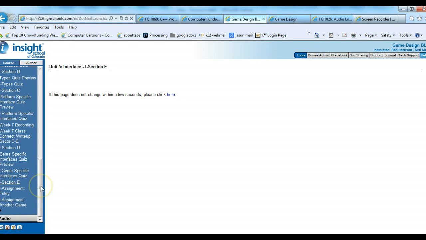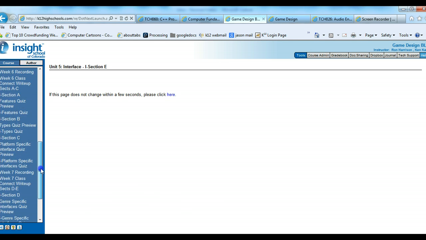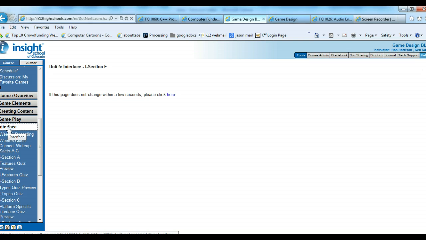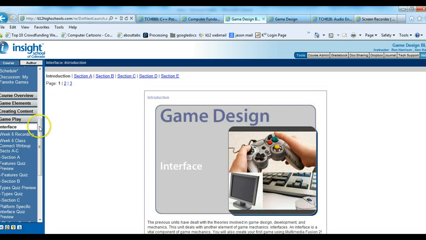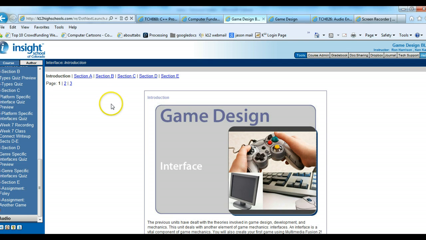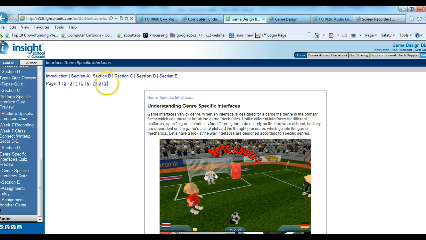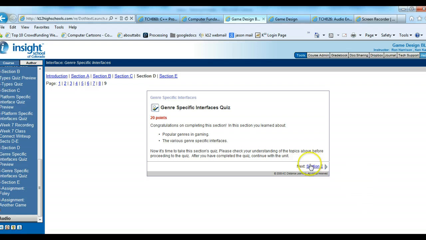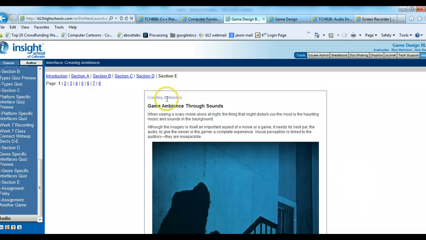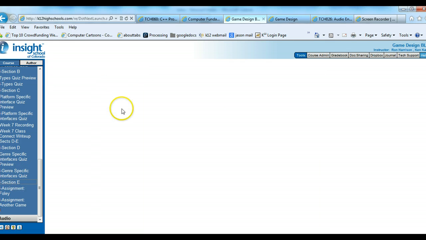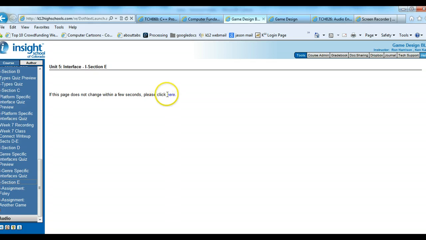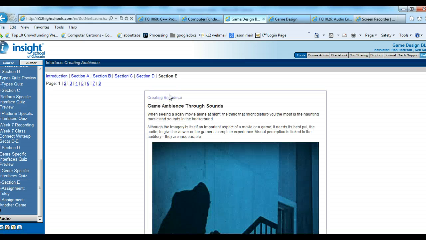Now, one thing I need to share with you about this unit. I'm going to go right here into the interface unit, and then down here, of course you go through these sections, you know how to do all that. Then when you get to section 9, it says section E, and it'll go right into section E. Now, if you go down to section E down here, it gets a different screen. You need to click here to get to section E. So you end up in section E.